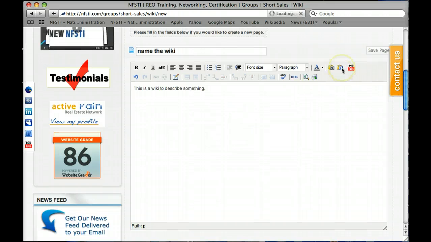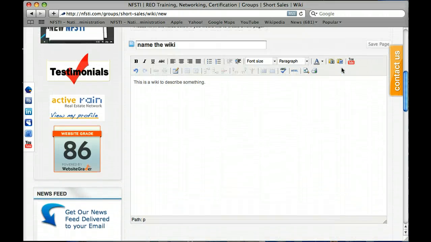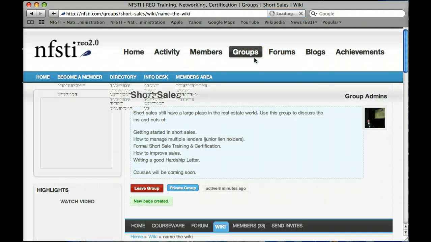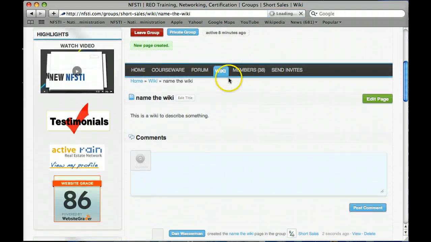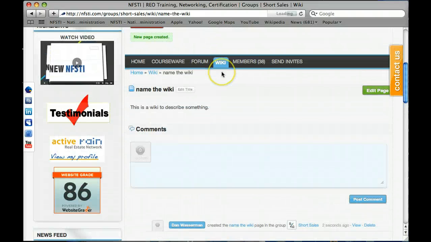And that would be it. And once I save that, just like that, it'll then come up under the main page of the wiki, underneath that group. And there it is. Okay, just created it.